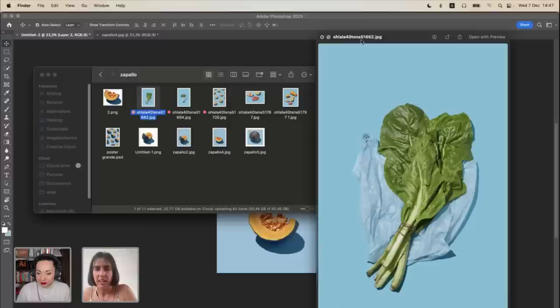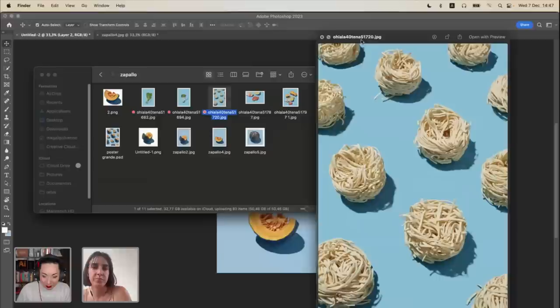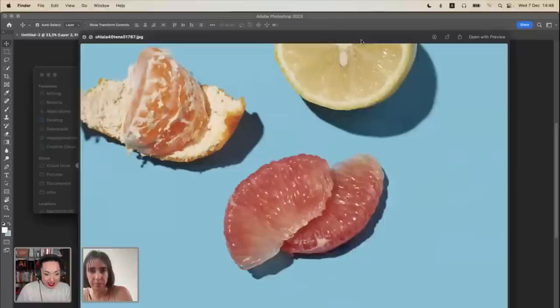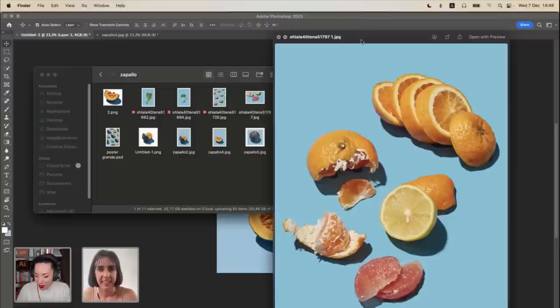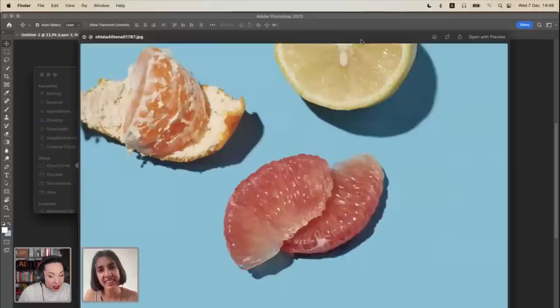Yes. We have this green leaf. And then we have the broccoli. And then spaghetti. We have the noodles, spaghetti. And then I think we have some citrus. Okay, so in the chat, please let us know. Oh, they're telling us there is a chard.